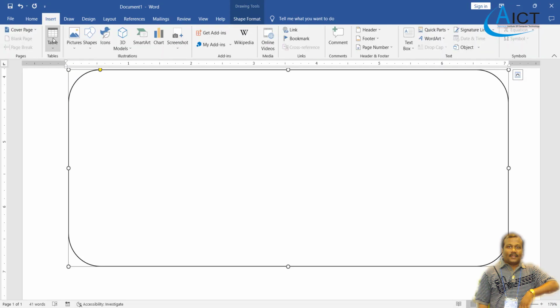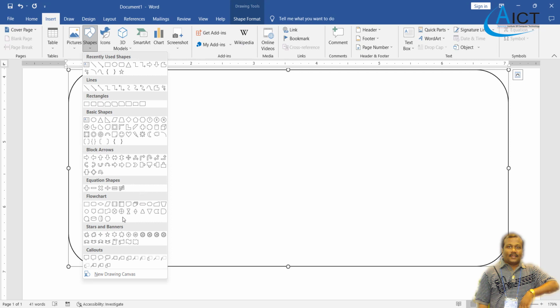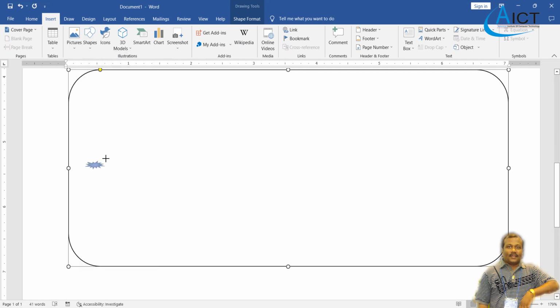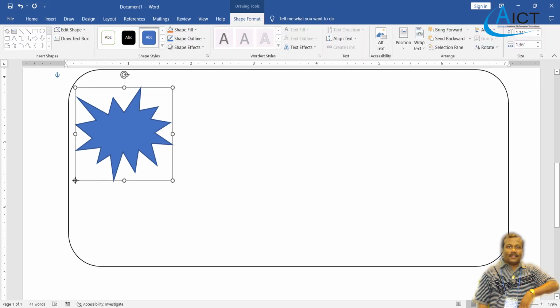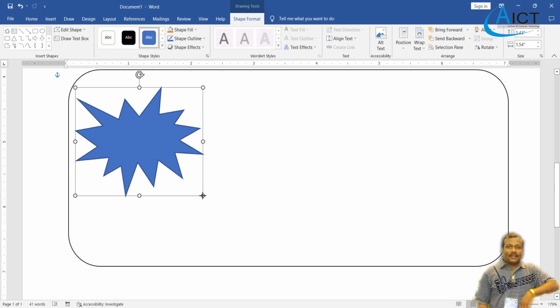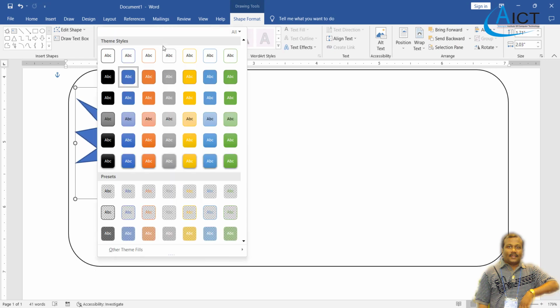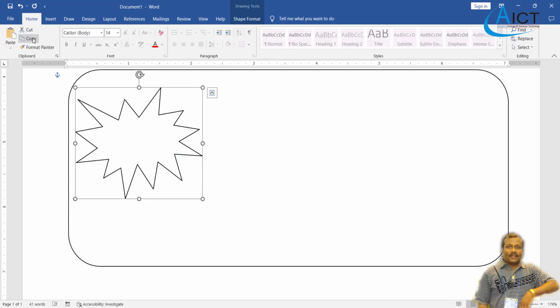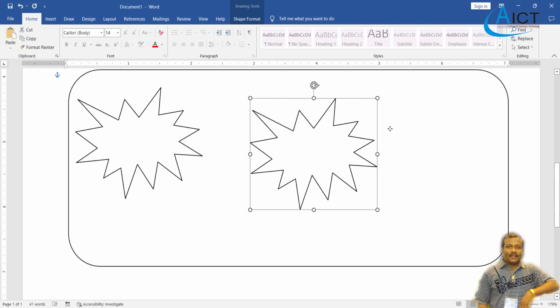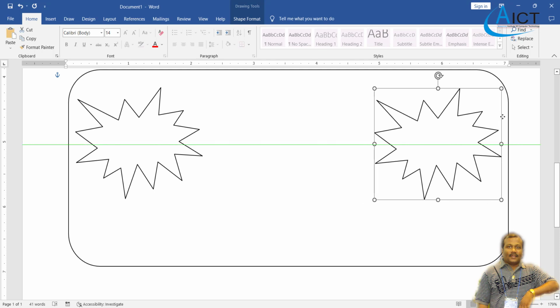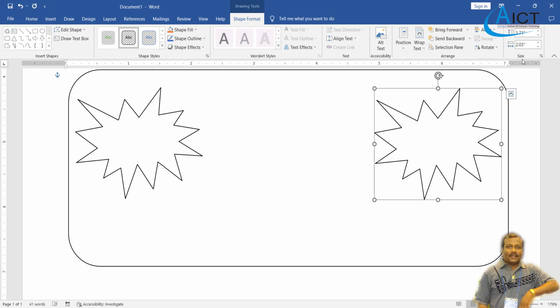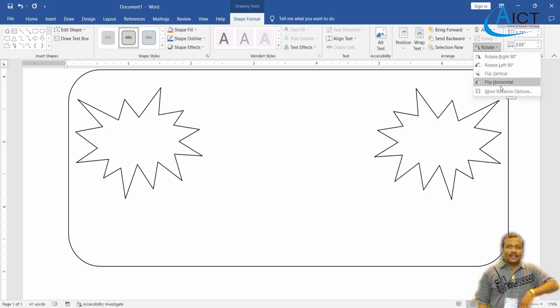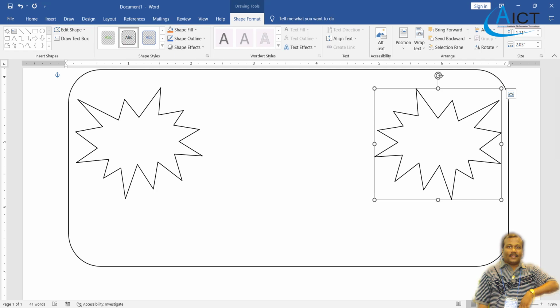So I will go to insert shapes. I will select this one. I will place it, and after that I will resize it. Right, this one also I will select transparent, and I will copy this one. Copy here in the home tab. Copy, paste, and I will move it here. And you can flip that one. Go to shape format, rotate, flip horizontally. Right. What else do we have?